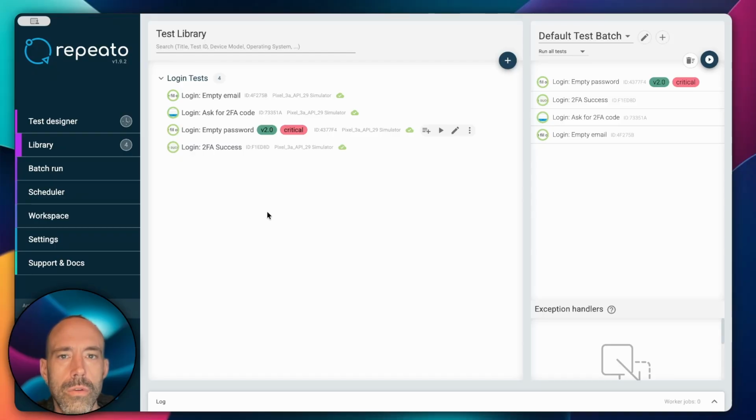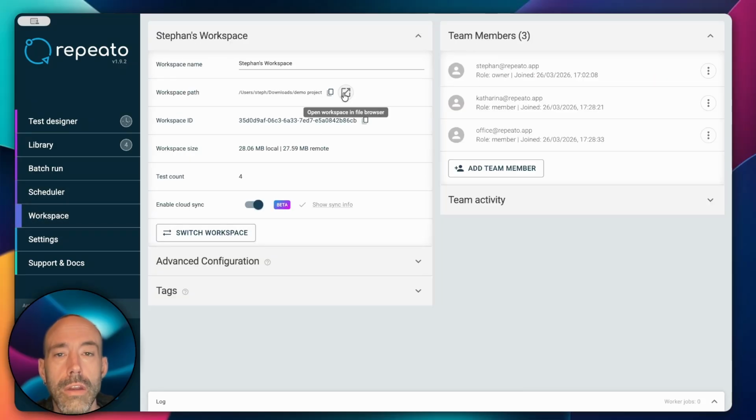One more thing that is good to know is that Repeato syncs all your data in your workspace. So you can open this folder in your file browser and just copy documents that you need for testing or scripts and so on to that folder, and it's going to be synced automatically with your team colleagues.